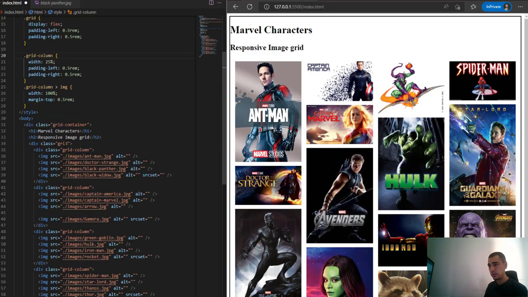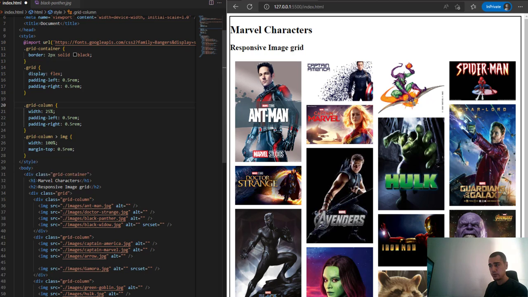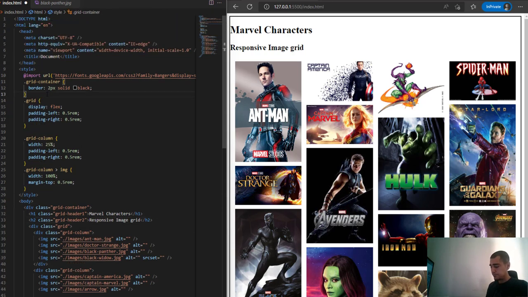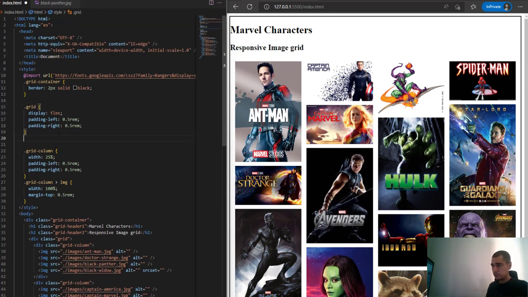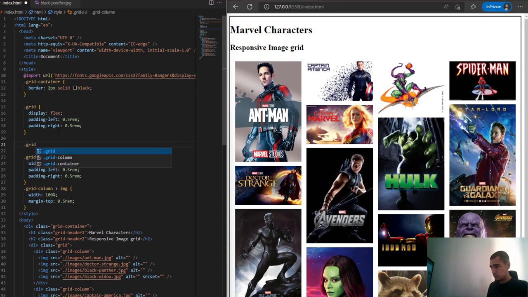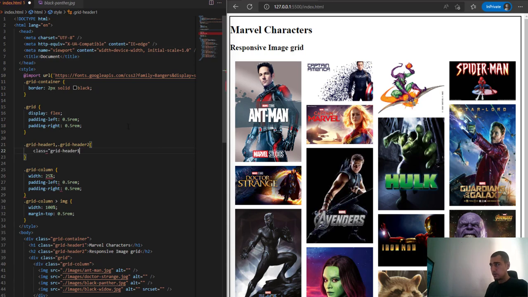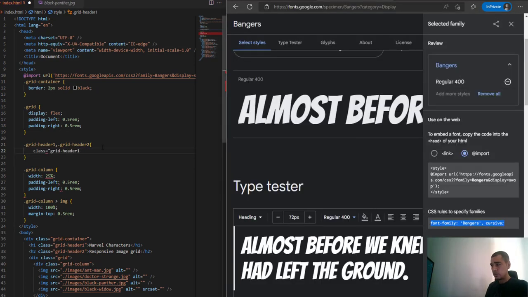So at the moment I still don't have classes on the headers. So I'll give headers classes. I'll do like a grid header 1, and then I'll do like a grid header 2 as well. And then I'll target both of them and apply the font family name.